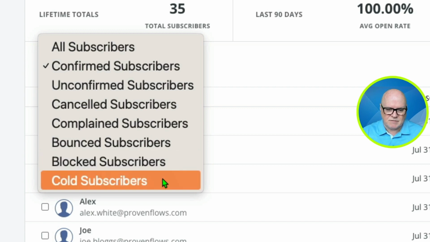And then the final one is cold subscribers. Now, these are subscribers that you don't want to have on your email list because they affect your overall email deliverability. Cold subscribers are those who are on your list and you keep sending them emails, but they never ever engage with you. They don't open them, they don't click on links.